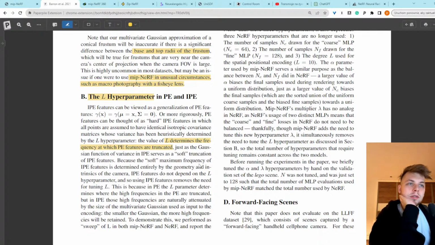Because the soft maximum frequency of IP features is determined entirely by geometry and intrinsics of camera, IP features do not depend on the L hyperparameter, so using IP features removes the need for tuning L. This is because in PE, the L parameter determines where the high frequencies in the PE are truncated, but in IP, these frequencies are naturally attenuated by the size of multivariate Gaussians used as an input to the encoding. The smaller the Gaussian, the more high frequencies will be retained.